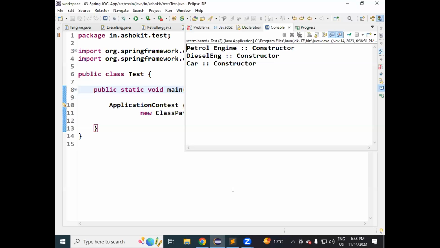What is the meaning of that? For the classes, objects got created. So now, can we call our Java classes as Spring Beans now? Yes, we can call our Java classes as Spring Beans.